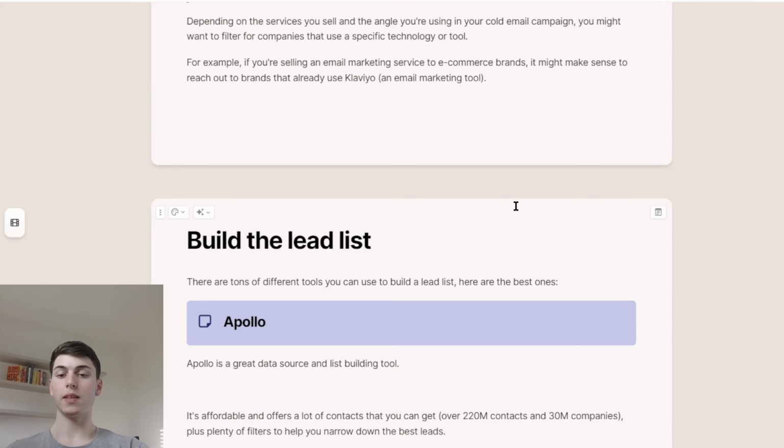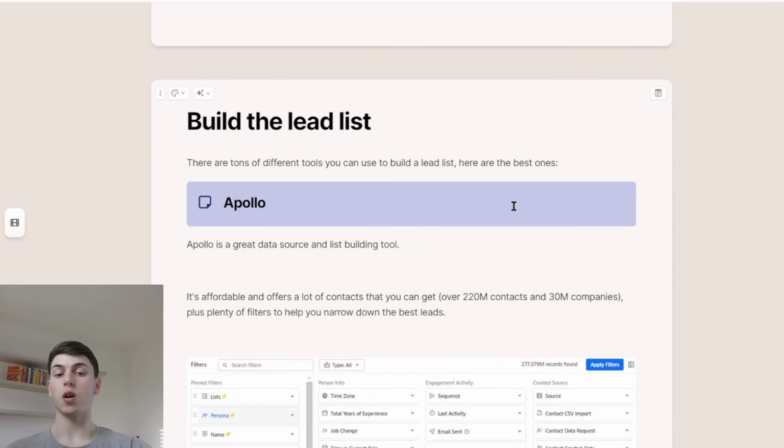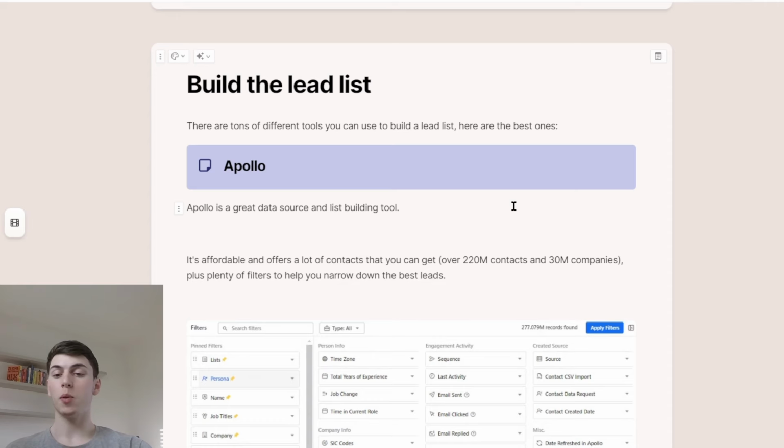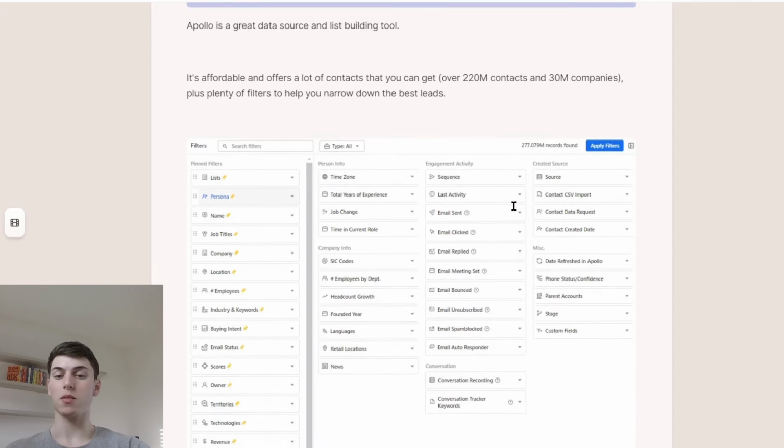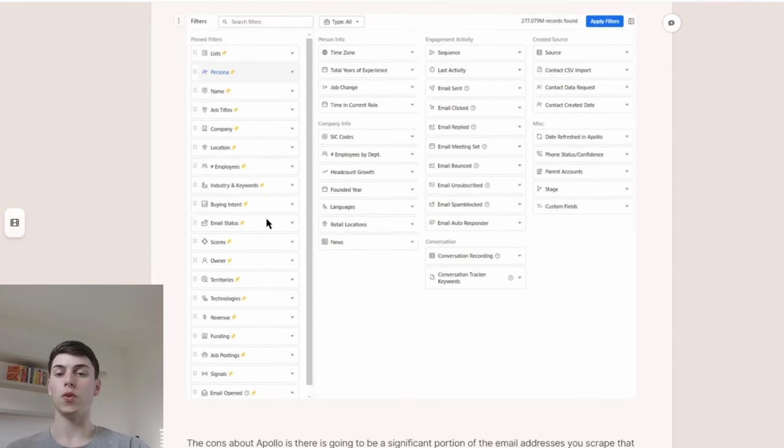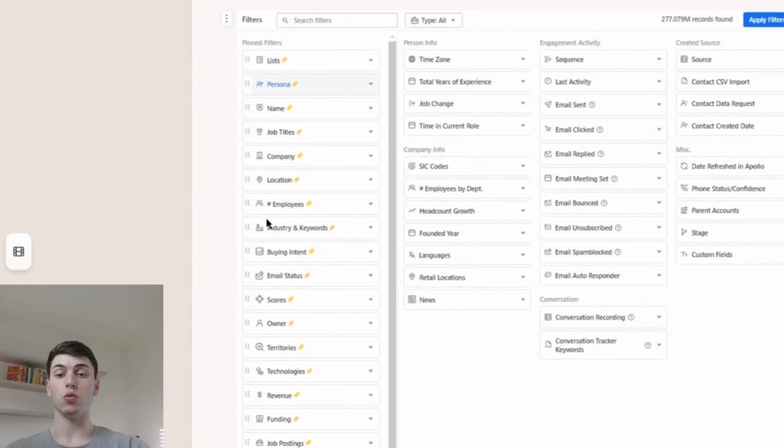Now, when it comes to building a lead list of your ideal prospects, there are a ton of different tools that you can use. The first one is Apollo, of course, a great data source and lead-building tool. It's affordable and offers a lot of contacts that you can scrape, over 220 million contacts and over 30 million companies, plus plenty of filters to help you narrow down the best leads. And here's an overview of all the filters that Apollo gives you to use.